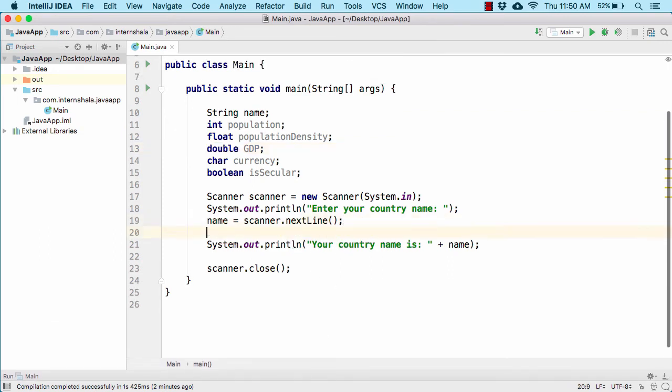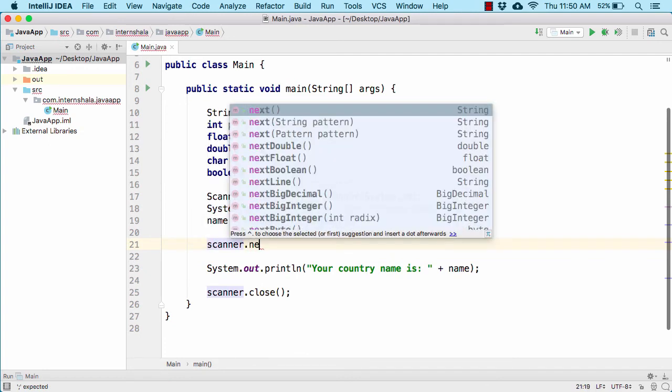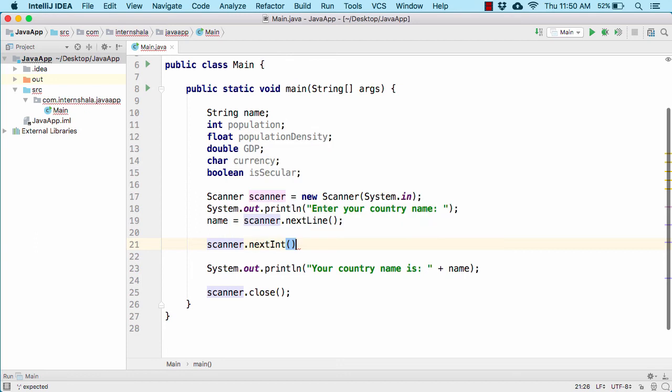So here, let us use the variable of scanner dot nextInt. This method nextInt will simply expect the user to enter the integer value. So we have the integer variable of population. Let us assign it: population equal to scanner dot nextInt. It will simply take the user input and store the value inside the variable of population.